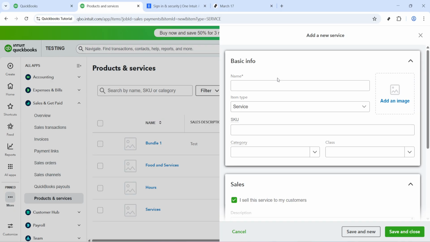We're using service here because this example is something you do for a customer, not a physical item you stock. Enter a clear, specific name. Good names make your invoices easy to read and your reports easy to scan. Consider a naming convention that matches how you quote and bill, like website maintenance, monthly, or consulting, hourly.